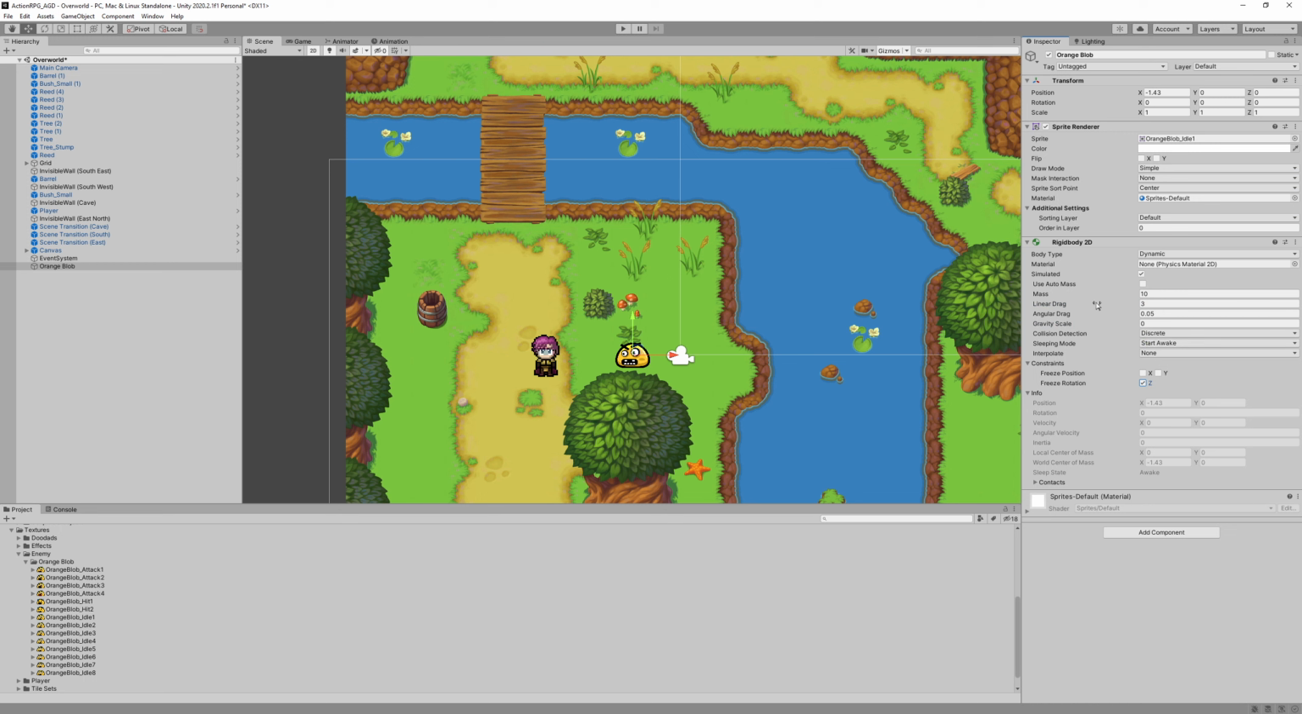The mass and linear drag will matter because we can choose to make the blob kind of slidey from a physics standpoint, so that depending on the drag affects how quickly it recovers from getting knocked back. The mass also depends on how far it gets knocked back. So if you have something that has mass 50, it's going to be knocked back way less than something with mass 10.